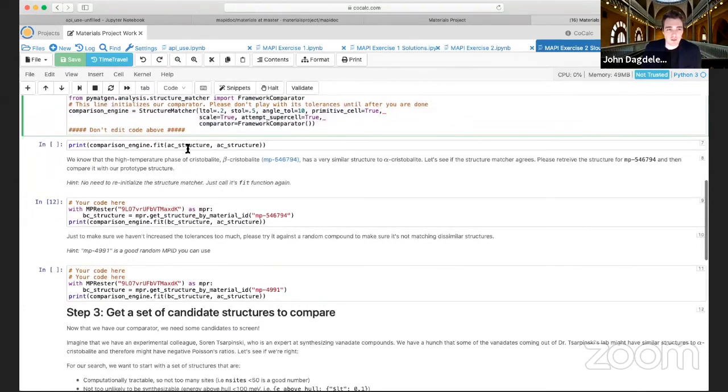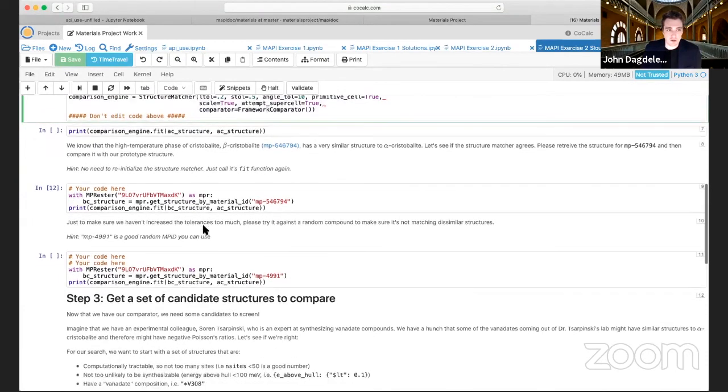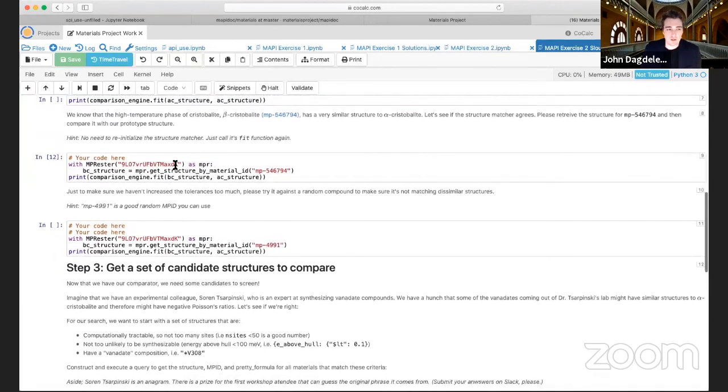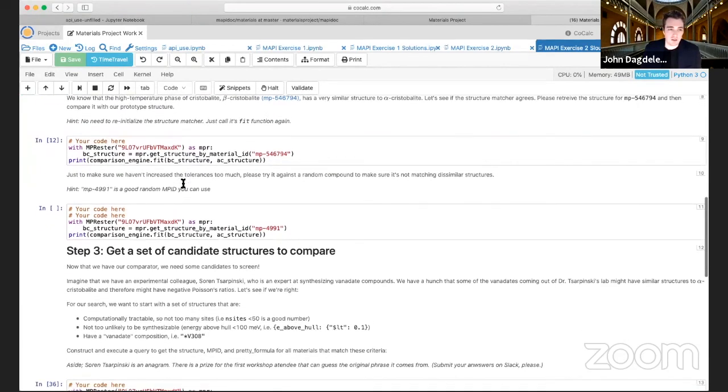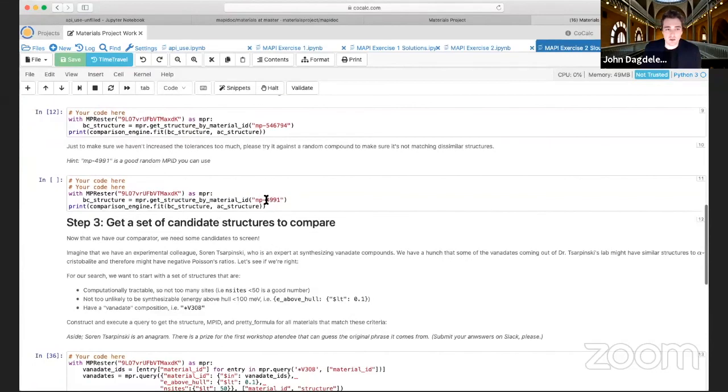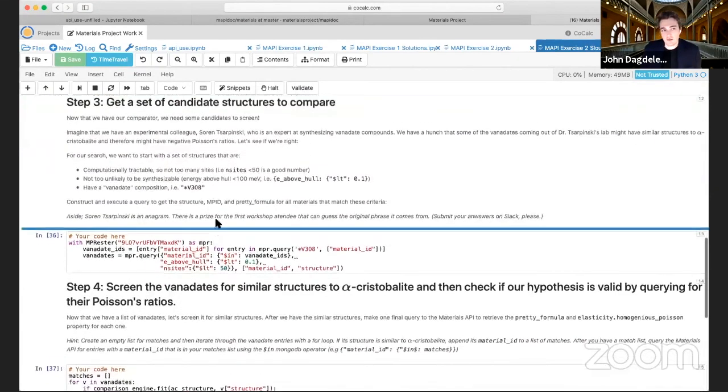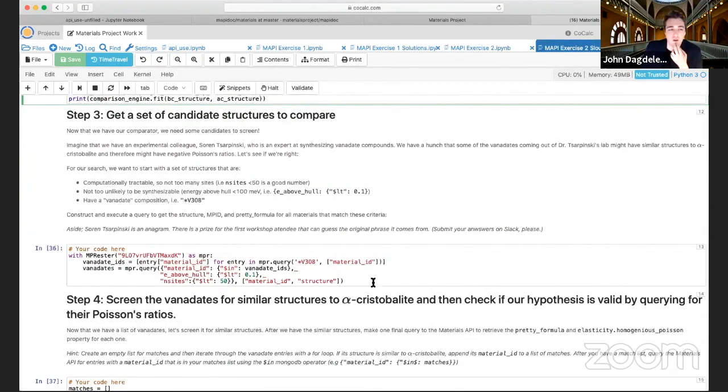And then we test it out a little bit. We test it on the same structure. We're going to test it on a beta cristobalite structure, which is known to have a similar structure, so you should see that they match. And then you should see that just a random material does not match. And then finally, we get a set of candidate structures to compare.